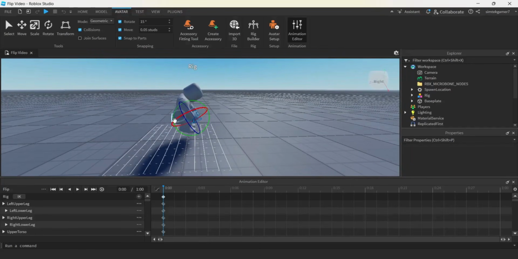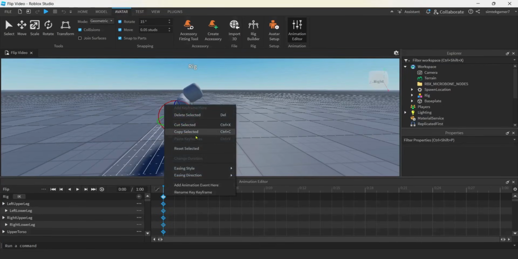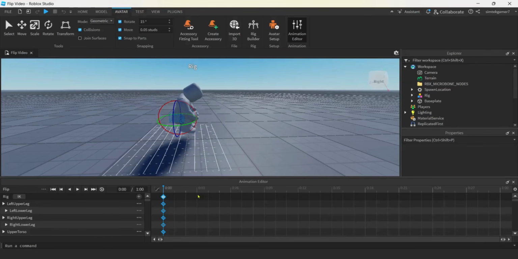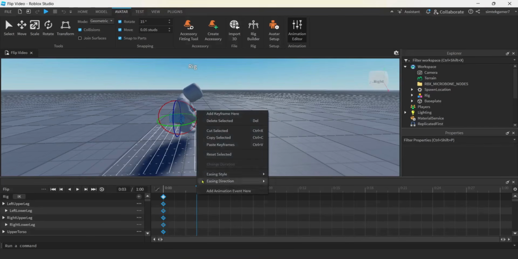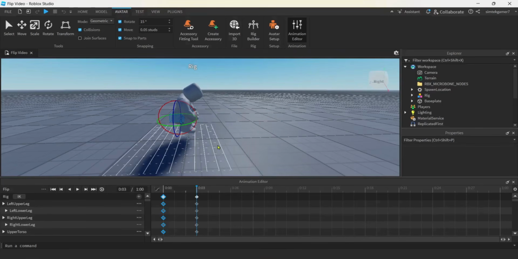And now I'm going to change the lower torso. Let's go ahead and keep it like this for the first set of keyframes. Click that top dot right there, right click. We're going to copy selected. Let's make the flip pretty quick at first, and we can slow it down by moving keyframes. I'm going to put my scrubber bar at the third frame, 0:03, and then we'll do paste keyframes.